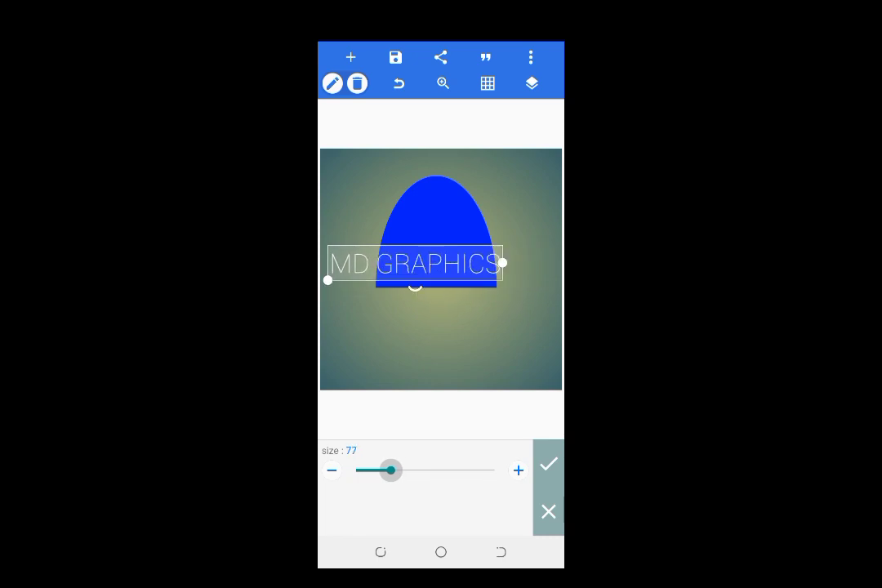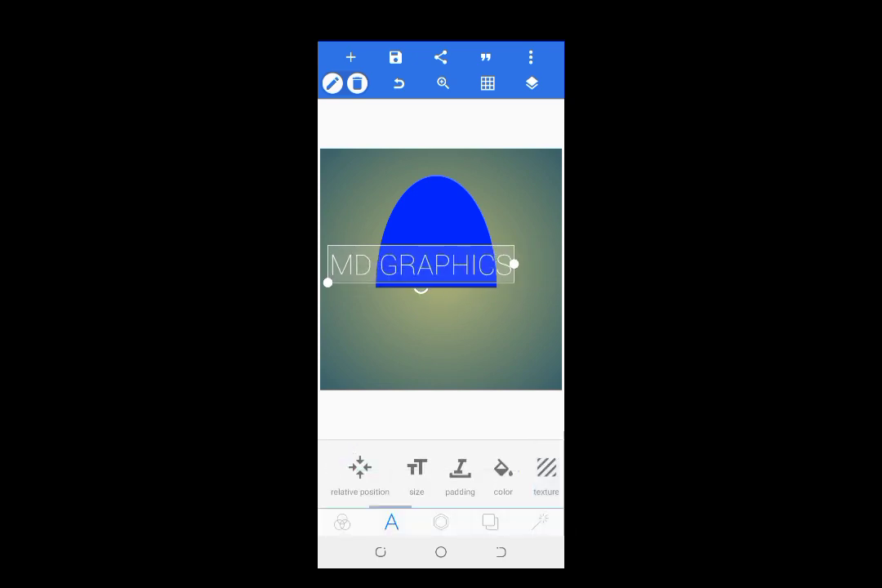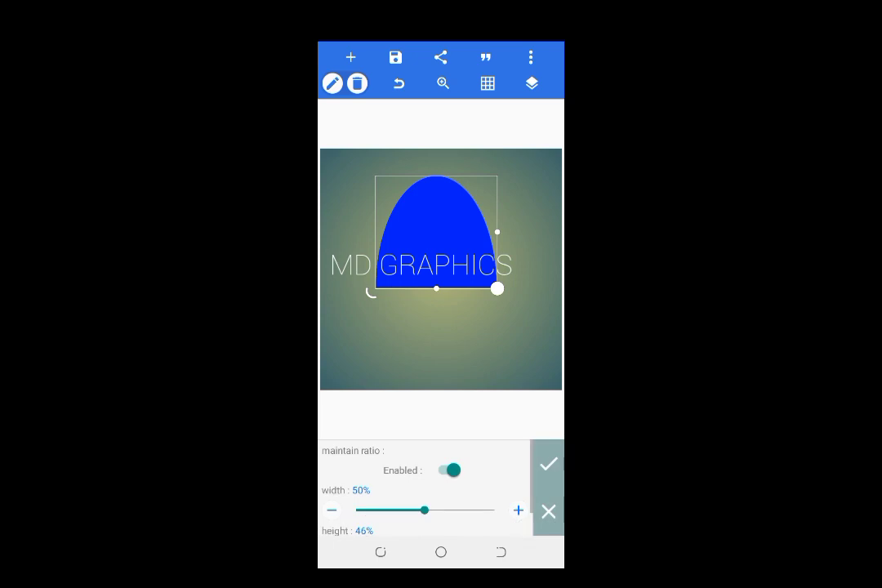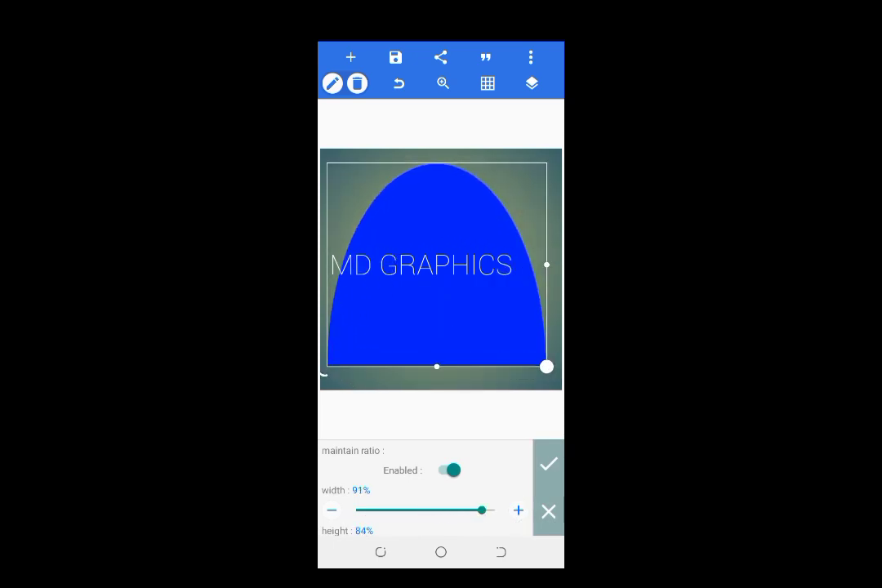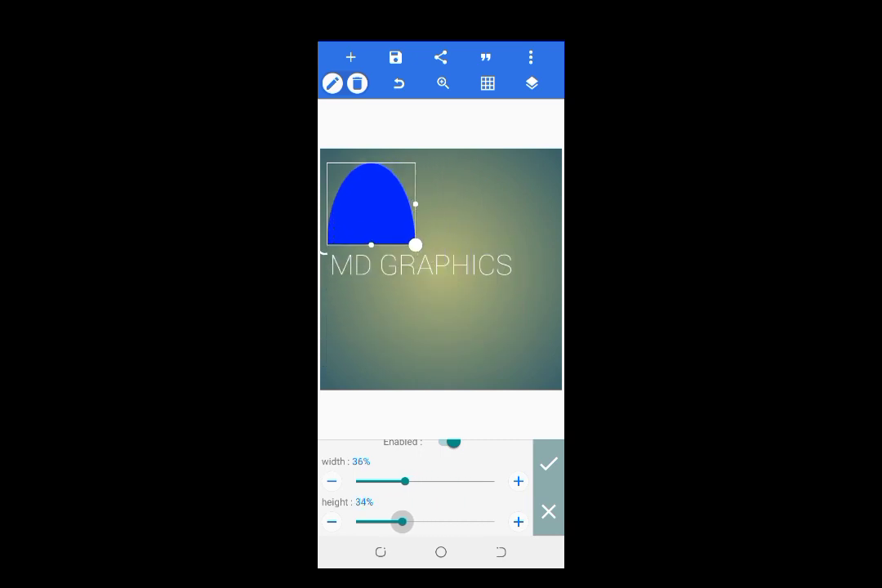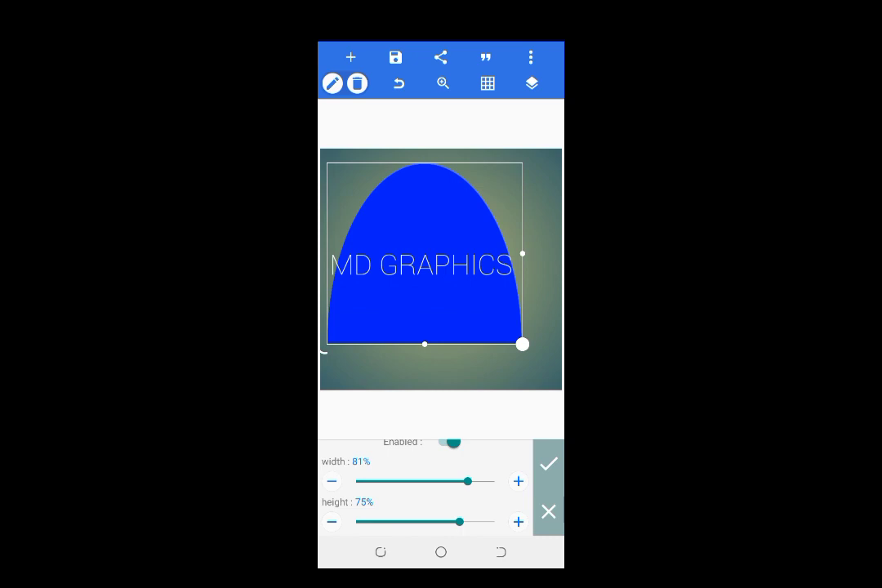It's actually amazing. Yeah, I've increased it. If I want to increase my shape, I tap on the shape, go to size, relative size. See, my shape has increased. If I want to increase the height or reduce the height and width, see, it's actually increasing.